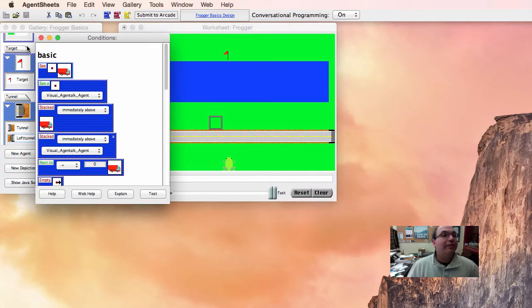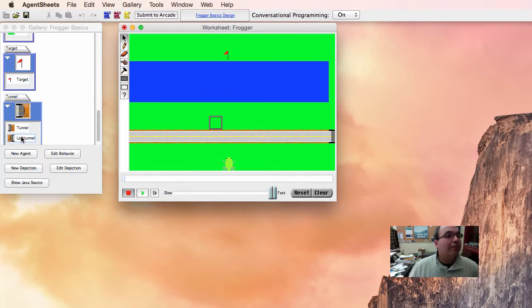Okay, I'll get rid of these for now. And what we want is one right there. Actually, that's not quite where I wanted it. Okay, so I've right-clicked here so that I can choose which one of the depictions to use, and the one that I want is the left tunnel. Okay, that just makes it look a little bit nicer. All right, I want to save this so that the left tunnel appears. Resetting, playing.